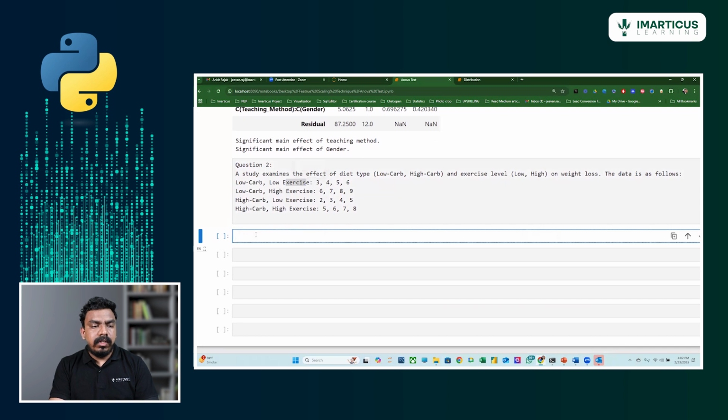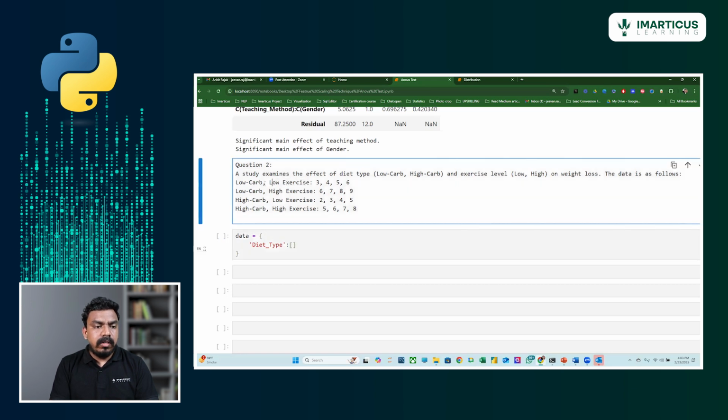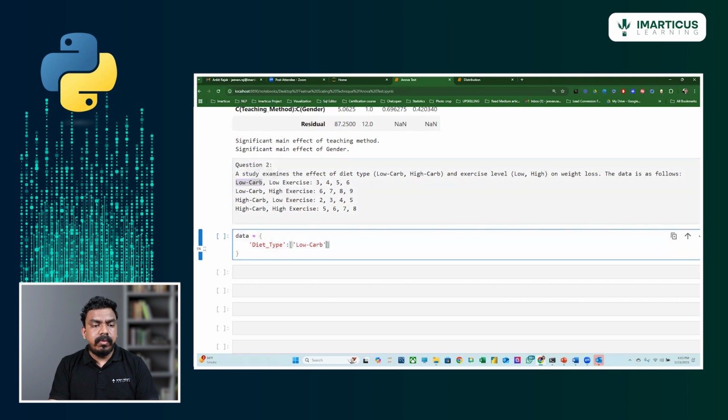So what I can do, I will create a data frame here again. data equals to, I want to create it in the dictionary format as I created last time. So now let me provide the diet type, that is nothing but, here I want to provide a list of elements. So this is low carb, let me copy this low carb. How many times do I want to print that? I want to print it 1, 2, 3, 4, 4 times.